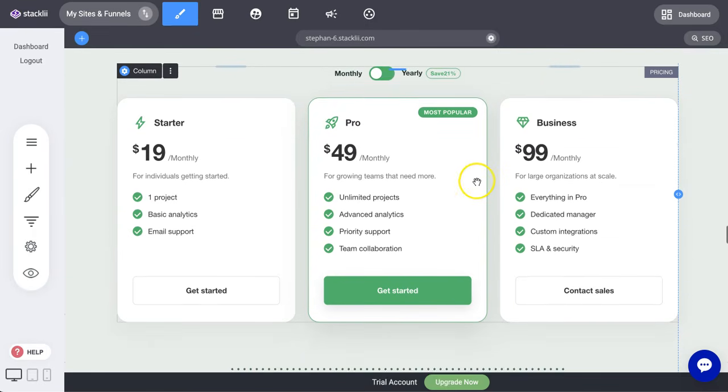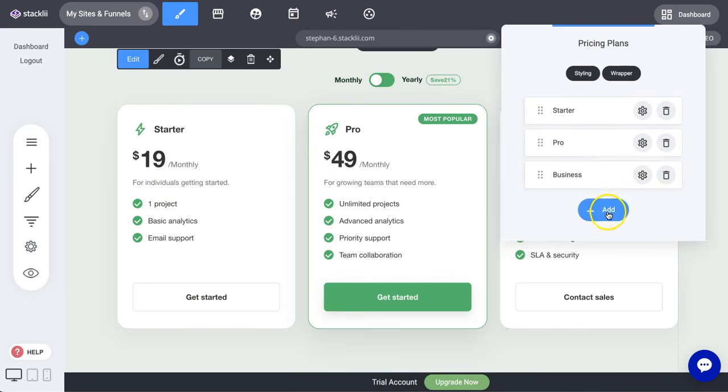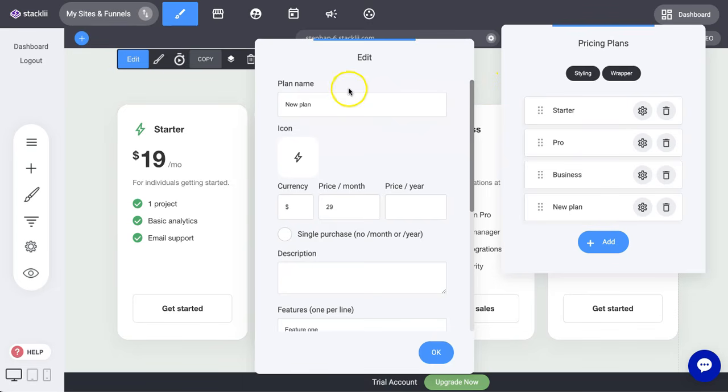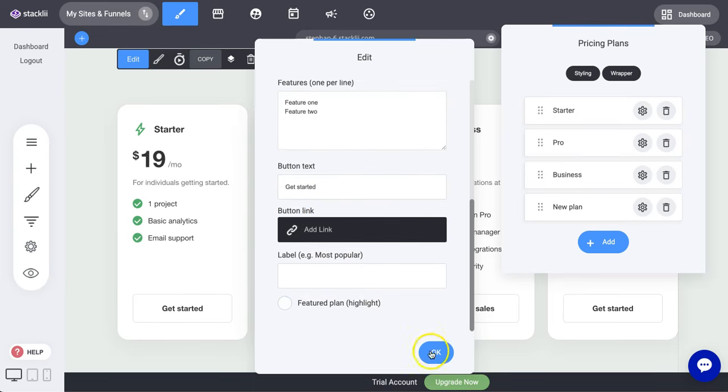So the first one is this kind of a look and feel where you've got monthly or yearly with your 3 plans, or how many ever you want. You can add in as many plans as you want. Each one gets its own information, an icon, currency, single purchase, monthly, yearly, subscription, your description for the product, features, text, all of that.